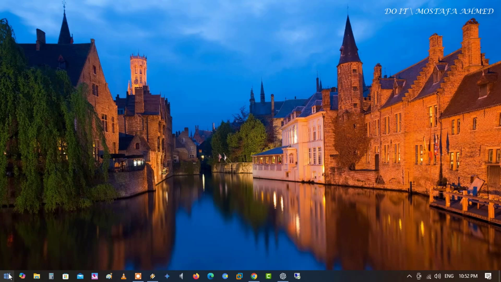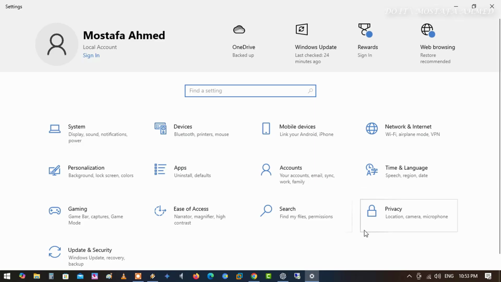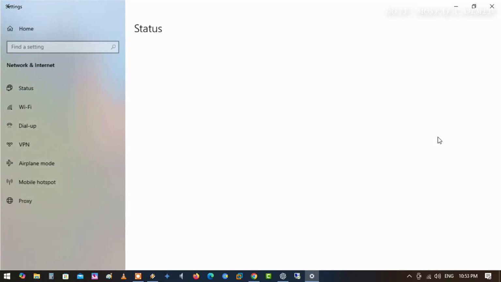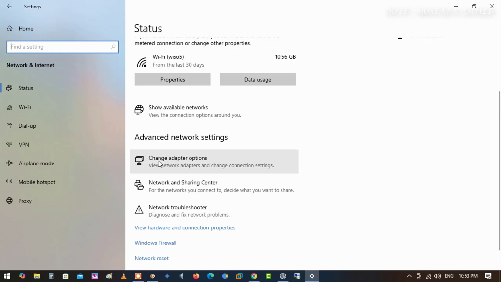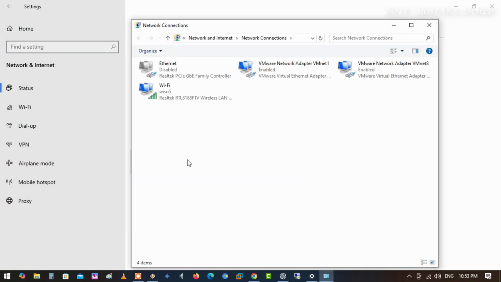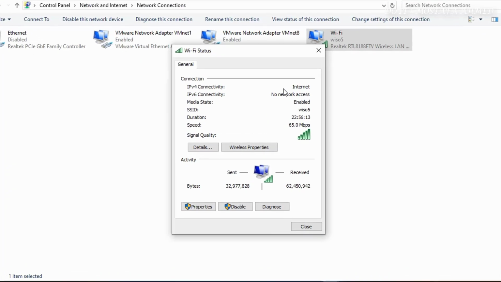Open Windows 11 Settings by clicking on the Start menu and selecting Settings. And on the Settings page, click on the Network and Internet section. Then scroll down a little and click on Change Adapter Options. It will show you the network connection that is currently running on your computer. Then, double-click on the network adapter that is currently working on your computer.